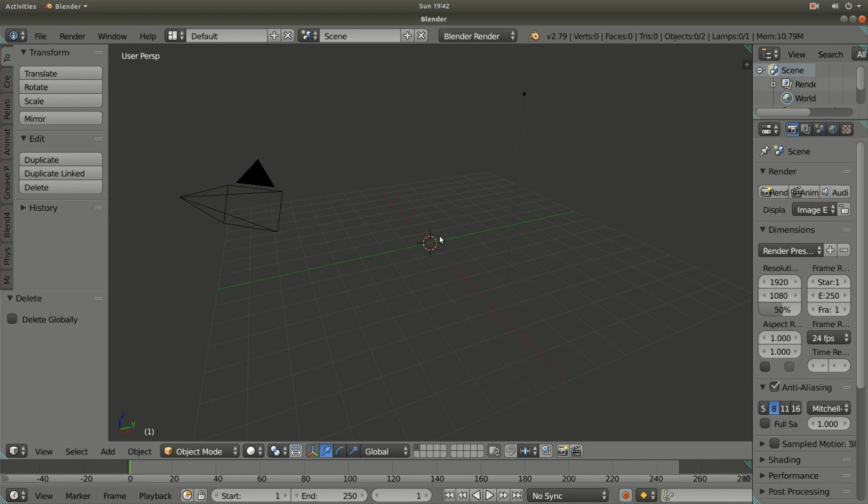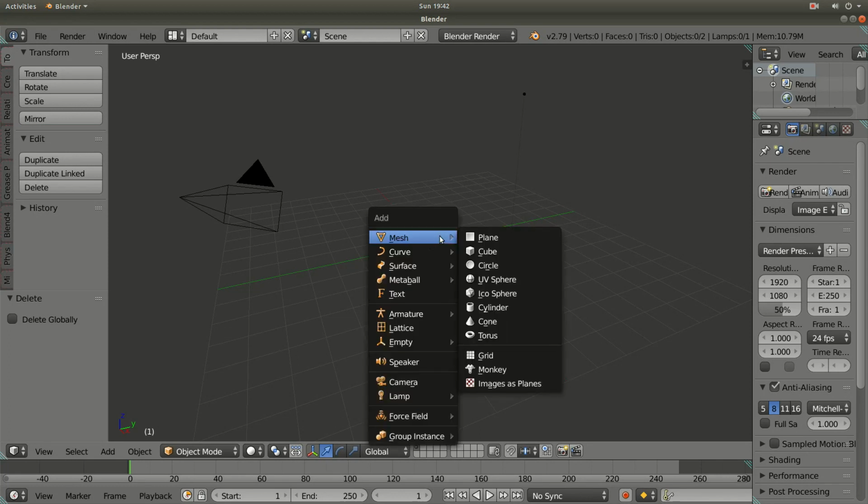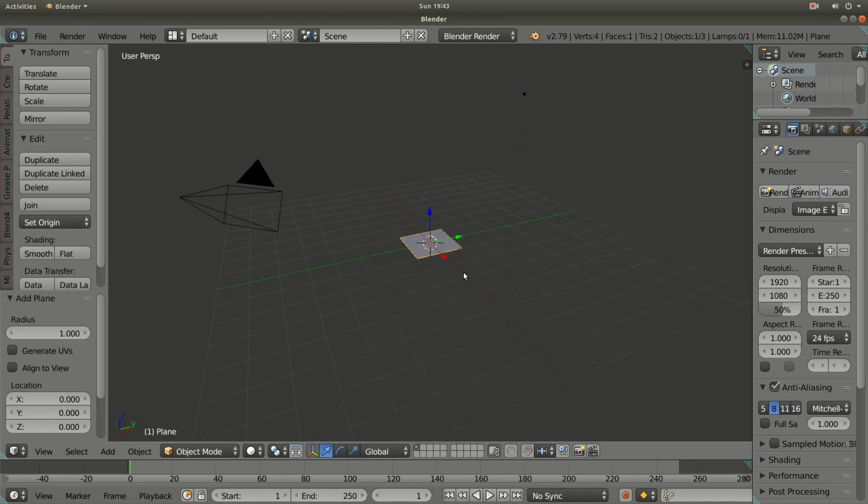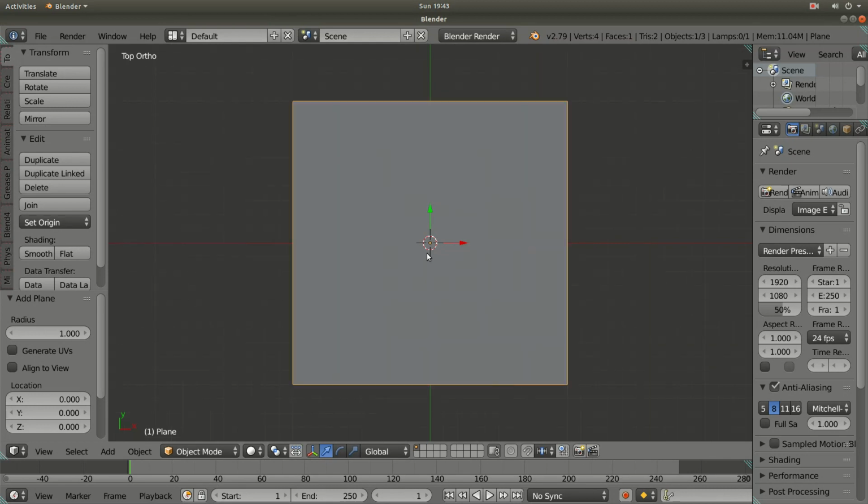So I am going to press Shift along with A to pull the menu, and I am going to select plane and I am pressing 7 so I can see the top view, and again I am pressing 5 to bring it to the top orthographic view. Then I am pressing dot to zoom this plane so that I can see it properly.